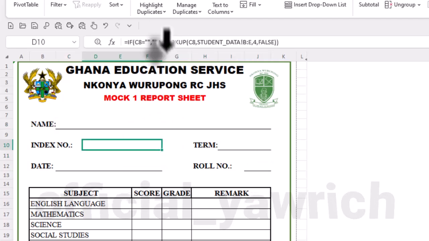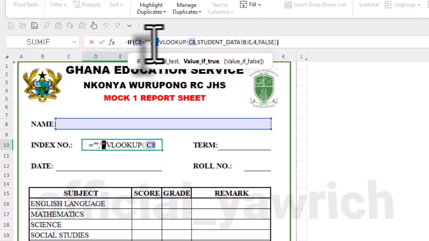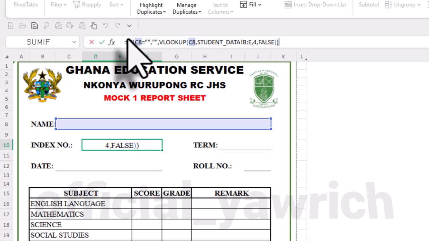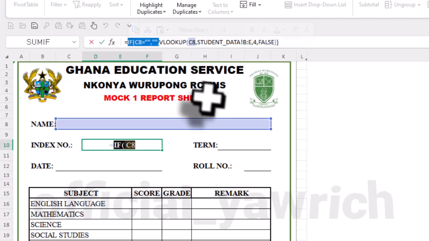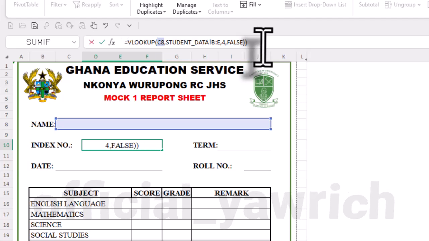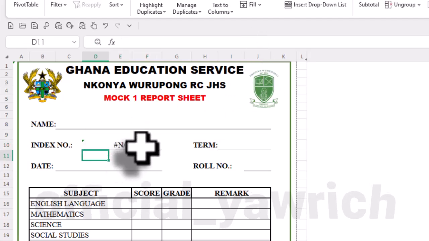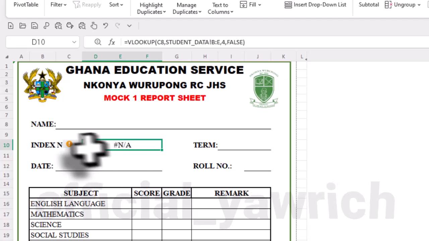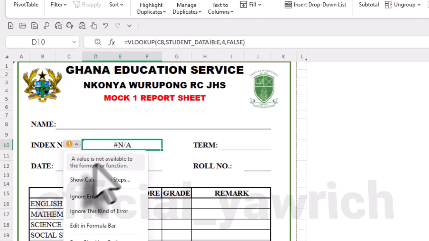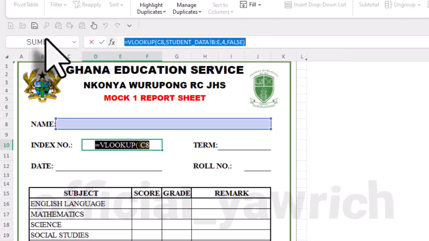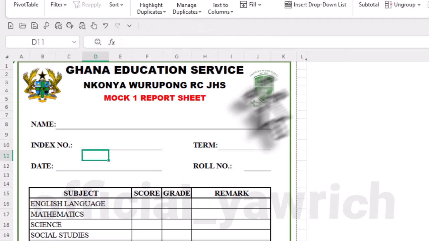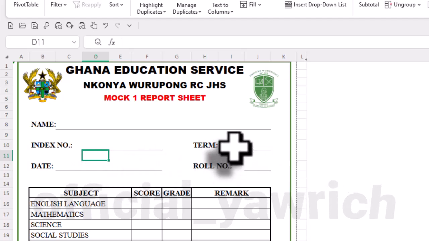But if we use this without the if, see, we have this as the value is not available, but we don't want to see this one, so that's why we add the if to it.